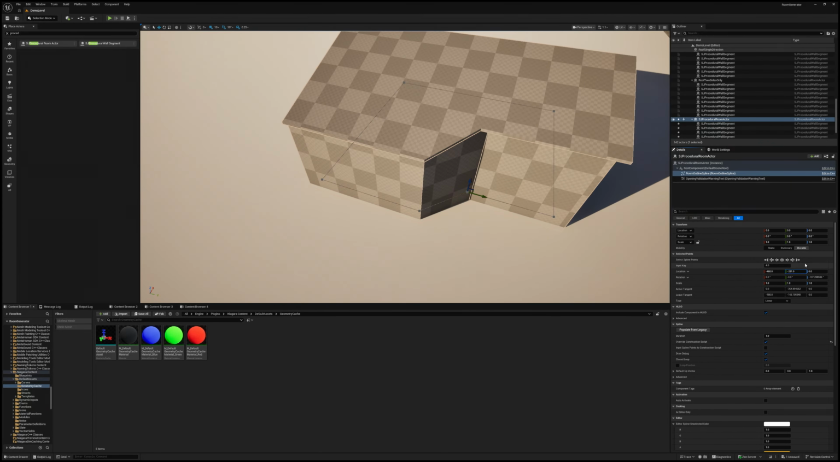Now the plugin is written in C++, so very lightweight, and it's not relying on blueprints.